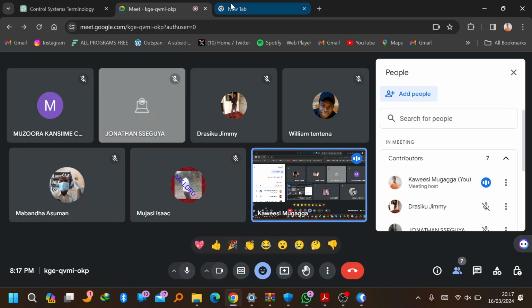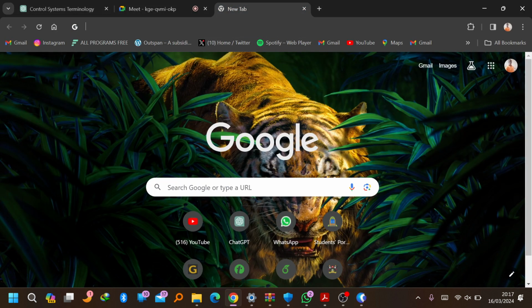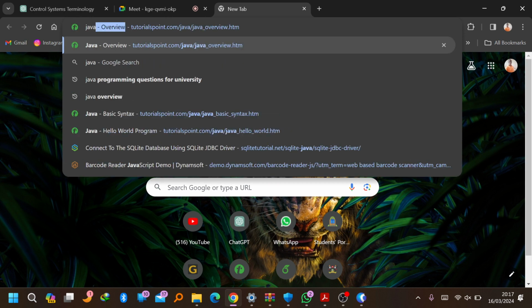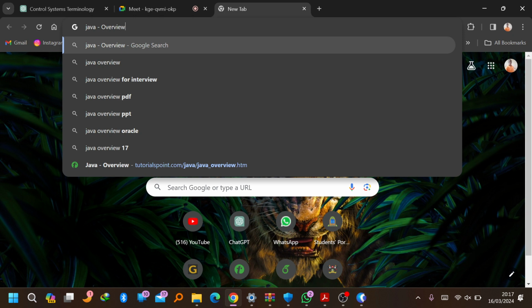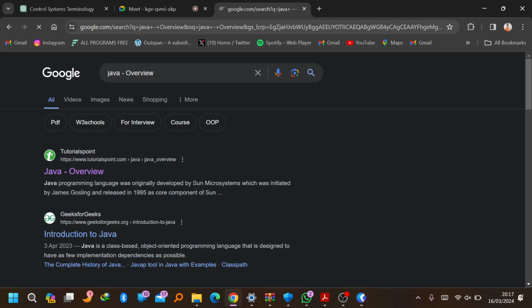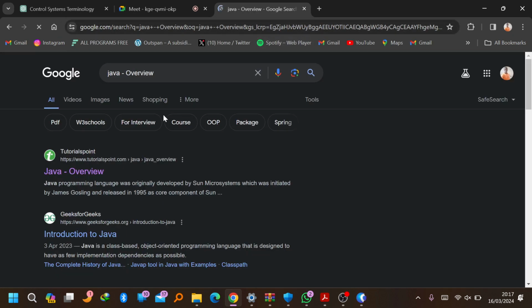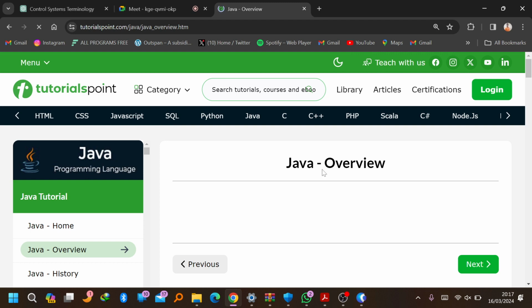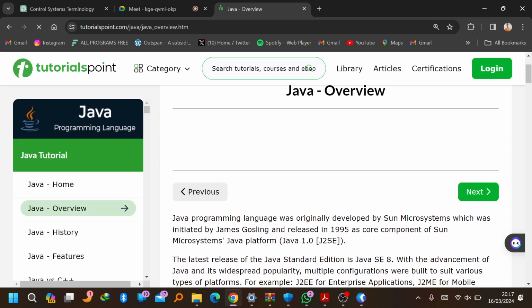So right now I'm sharing my screen. I hope you can see. Inside there, I'm now sharing the Google web page, and whenever I discuss, I use this link so much that is called Java Overview. You just put in Java Overview, then you search, you see my outcome, then the first link, that is the one that is the Tutorials Point link. That one is the one I use when I'm discussing.